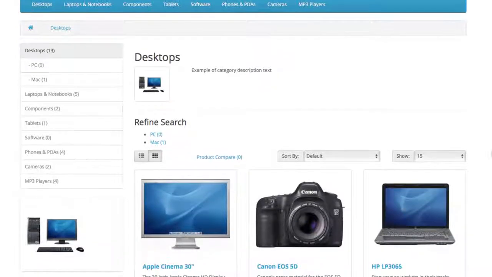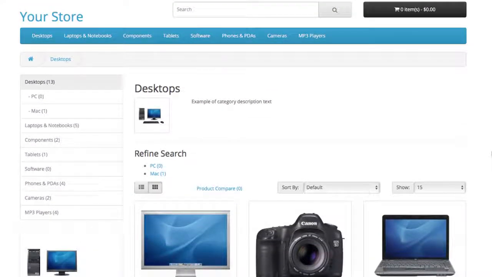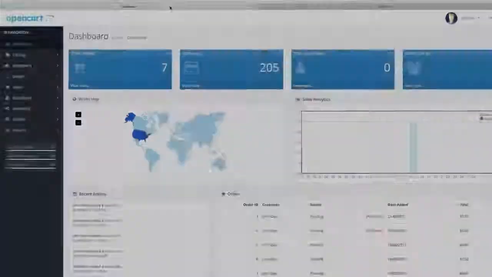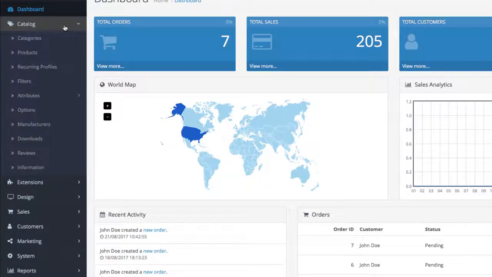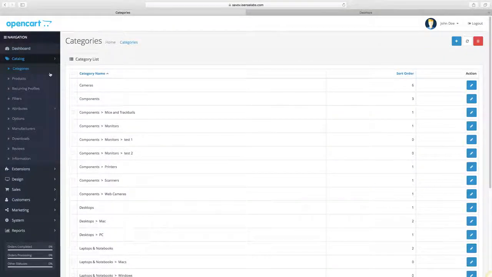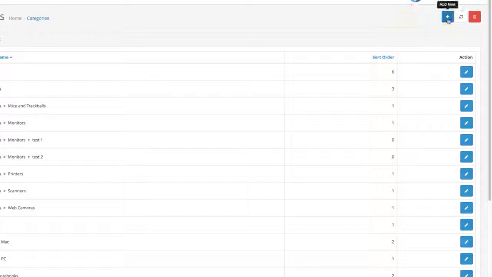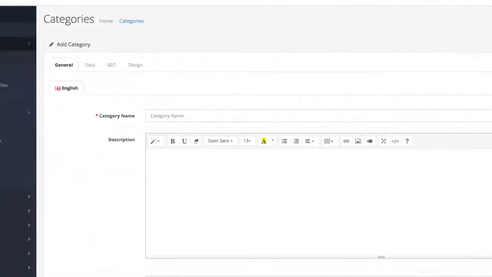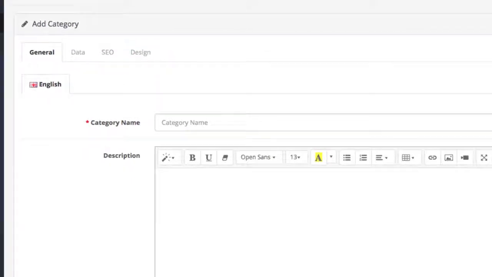Let's show you how all that is configured in the admin panel. First up, go to your dashboard and select Catalog. Then go to Categories. You will see the category list. To create a new category, click the Add New button. Now we see 4 tabs: General, Data, SEO, and Design.